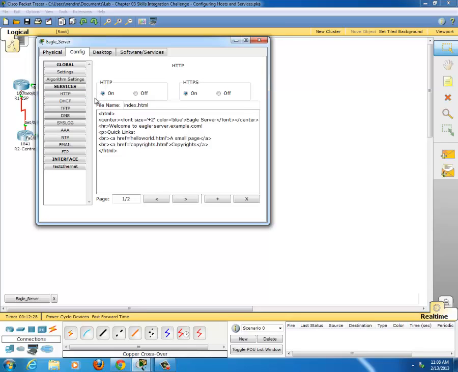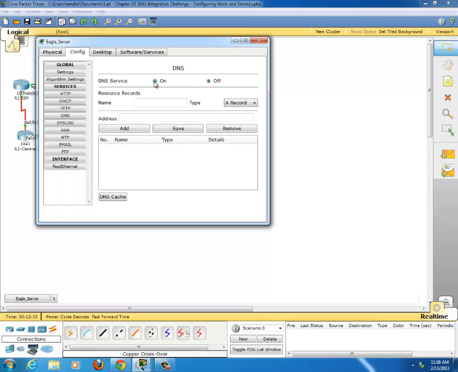And the other thing I was asked to configure was the DNS server. So let me click on that, and now I need to turn it on. However, just because I turn the service on doesn't mean it's actually ready to go. I need to teach the server what the domain name and the IP address for that particular domain name will be. In this particular case, I need to teach this DNS server how to access the Eagle-server.example.com.